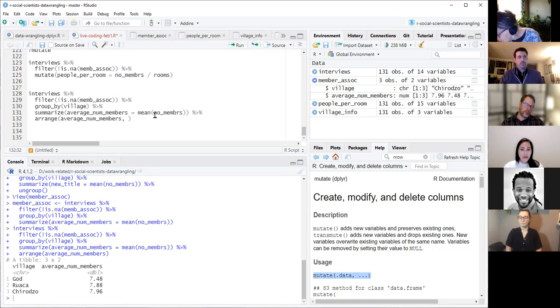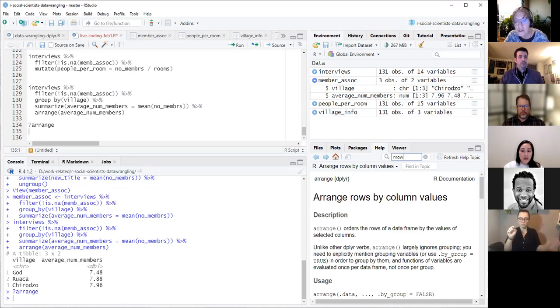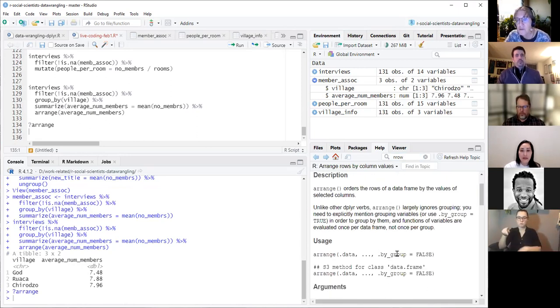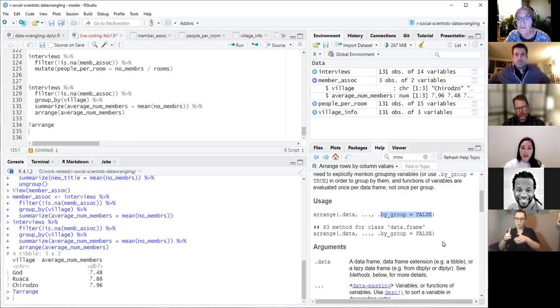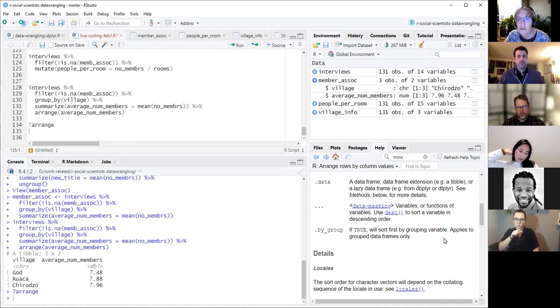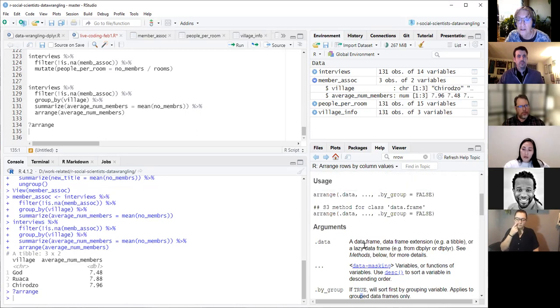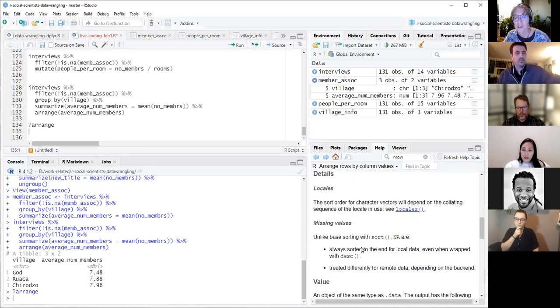Oops. I want to get this resorted. What's my code there? Okay. I'm going to check this. I'm not sure I actually have the right syntax. So I'm going to do question mark and arrange. So this is going to tell me, okay, by group false. Okay, here we go.